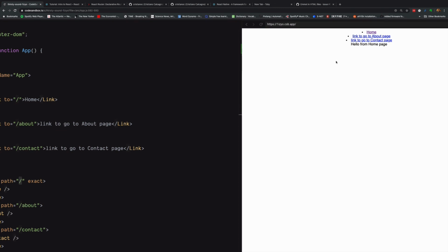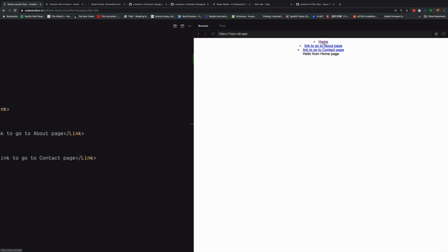So let's say if I go on just slash, which is clicking on home, I see the home page. If I click about, I'm now seeing the about page. If I click on contact, now I'm seeing just the contact page. And this is exactly what we wanted to have from the very beginning.